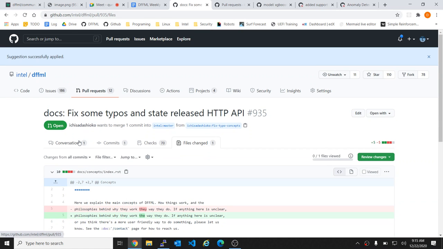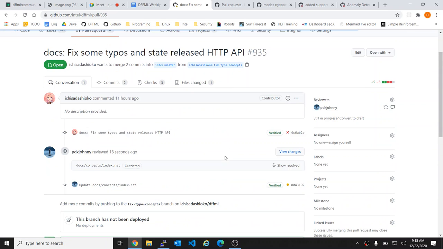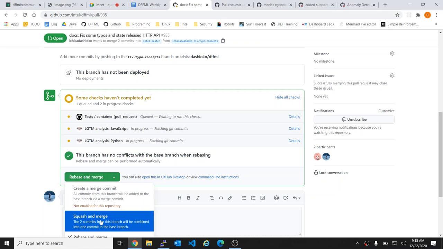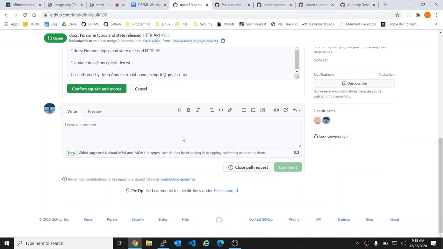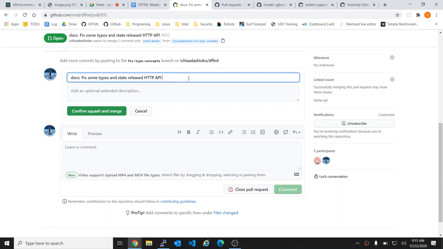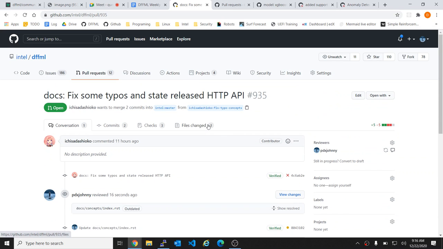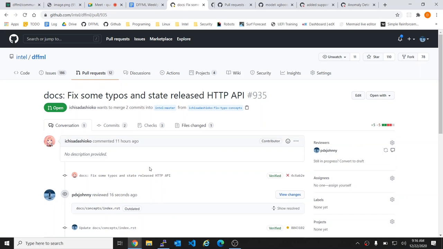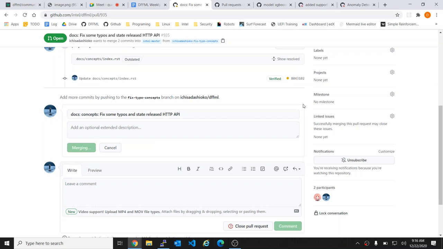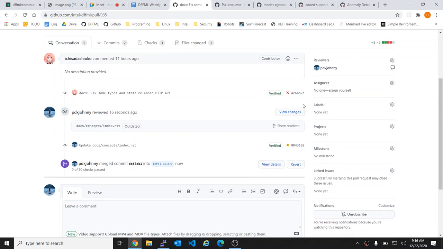Good catch. I hadn't looked at that. I know that the concepts documentation may be a bit outdated at this point. Let's squash and merge that. And this is in docs concepts. Okay, great. Sweet. Thanks.